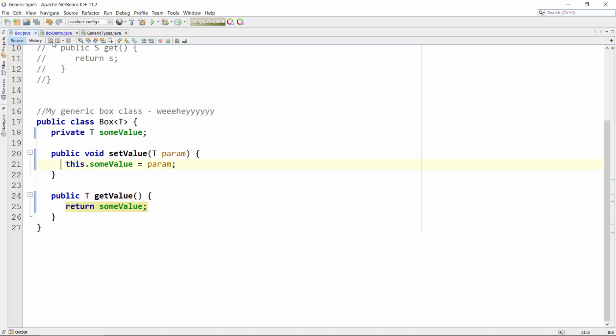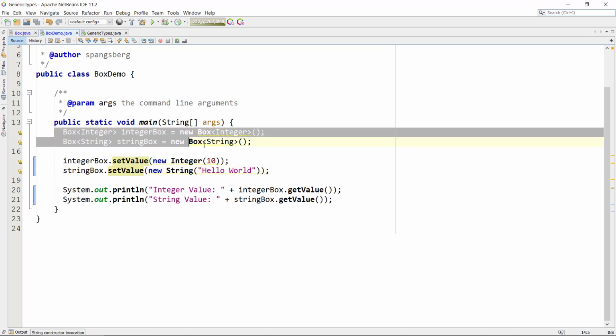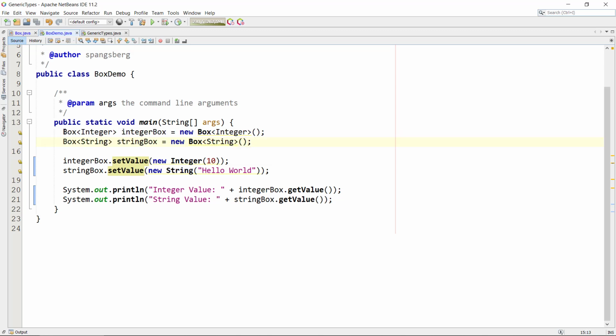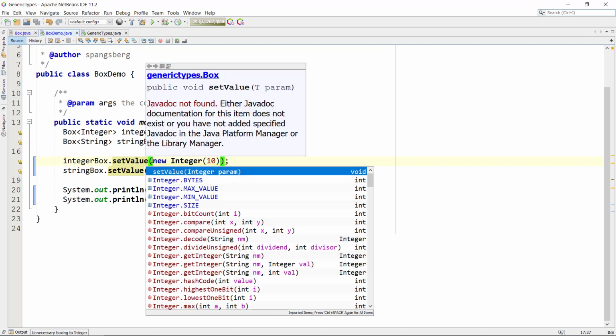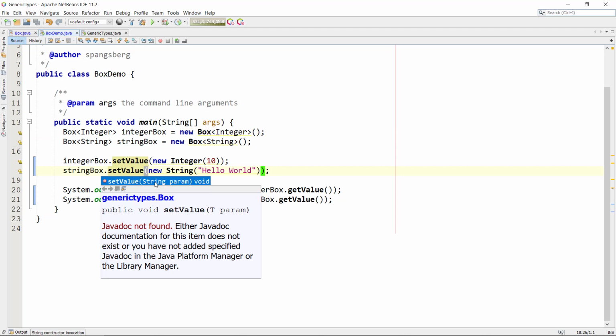So if we're going to use it in a demo, we can see here we got a main method where we got the box class we made, and we're using the same class now but with different types. So the first one is an integer and the next one is string. So we reuse the same class, and then we can set the value. We can see here integer box, and when we actually call setValue, it will state that it is a T parameter, and because we specified integer, it's going to expect to get an integer in here. So we can see here setValue integer parameter because we specified integer up here, and same if we go to the string value, you can see here string parameter.